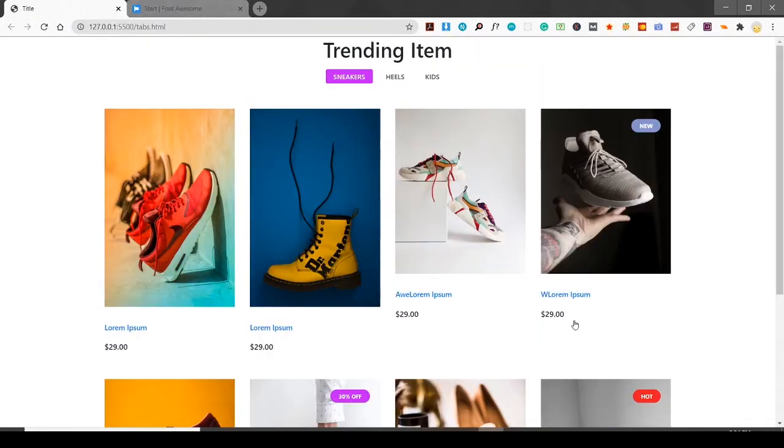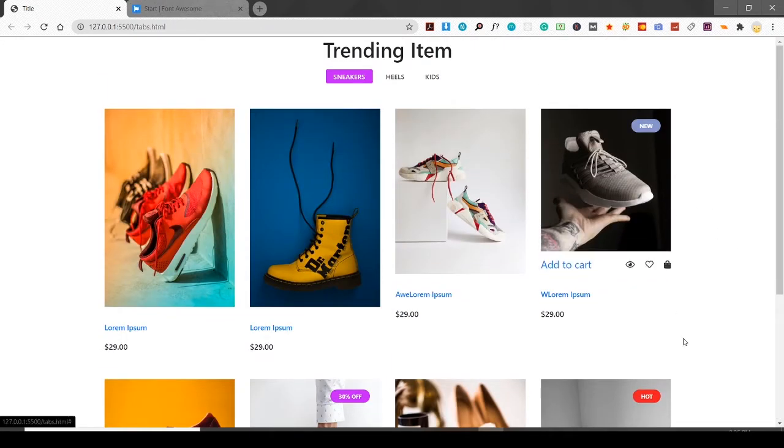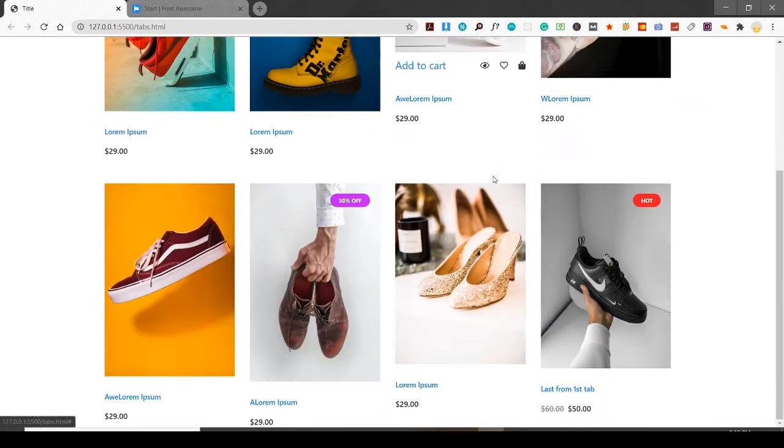The height I've told you is 750 and the width is 550. You guys can do this in Photoshop or whatever photo editor you use, it's up to you. Now, the sneakers tab is active.